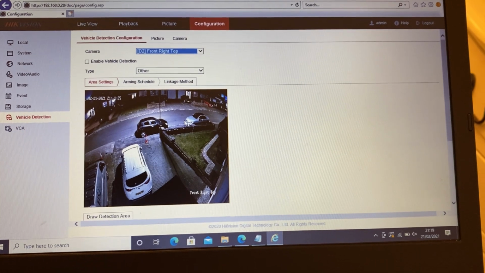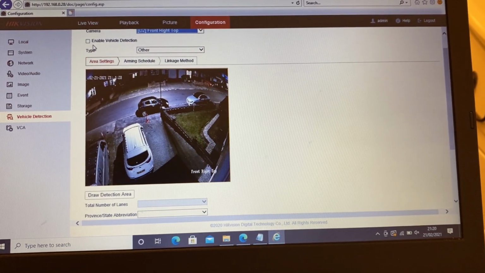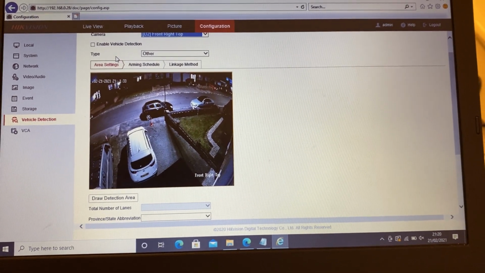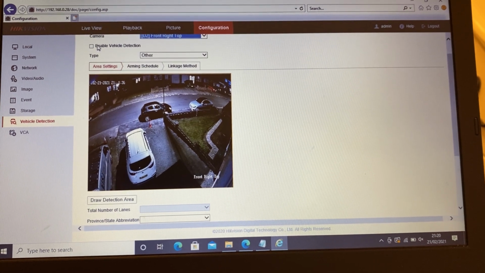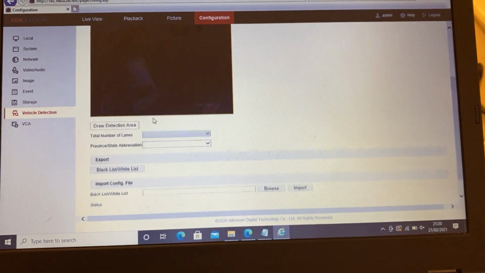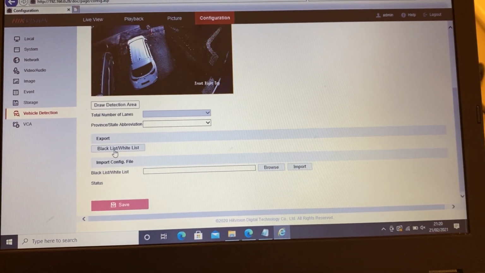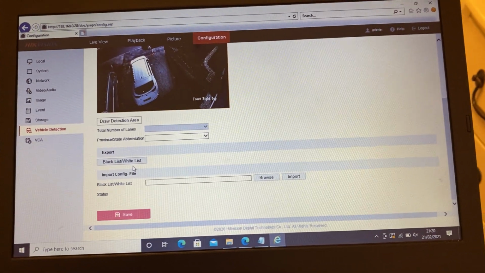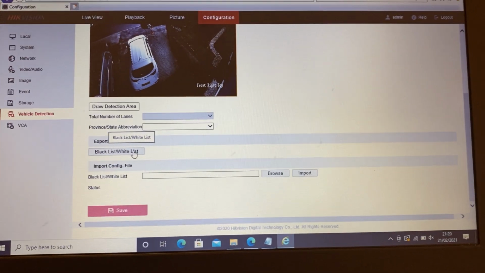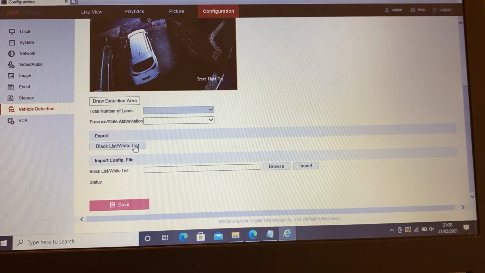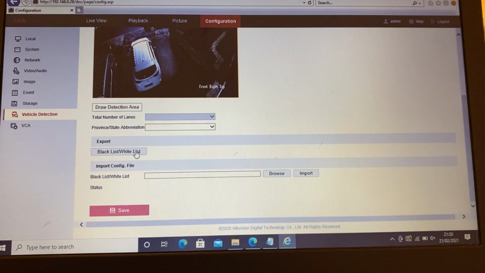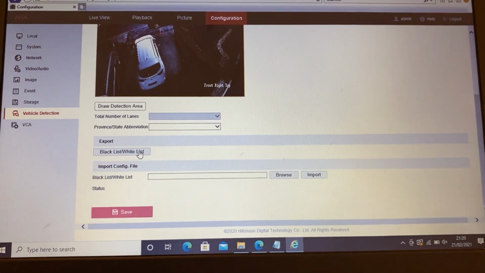Then it will display here, and you have to make sure the enable vehicle detection box is ticked. I think it should already be ticked if your system's picking up number plates. So don't change that. That tick has to be there. So first select the camera, and then you scroll down, then you have export blacklist whitelist. What you need to do is download the Excel file from the DVR, and then enter the vehicle registration number that you need to blacklist, and then upload it back again to the DVR, so the DVR now knows this registration number has to be on the blacklist.